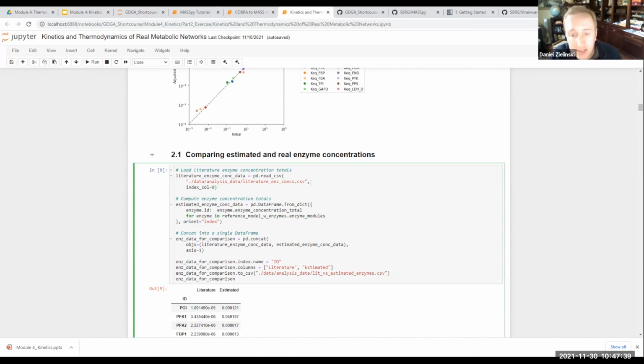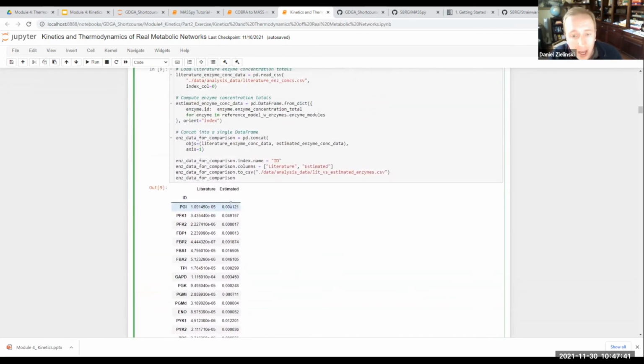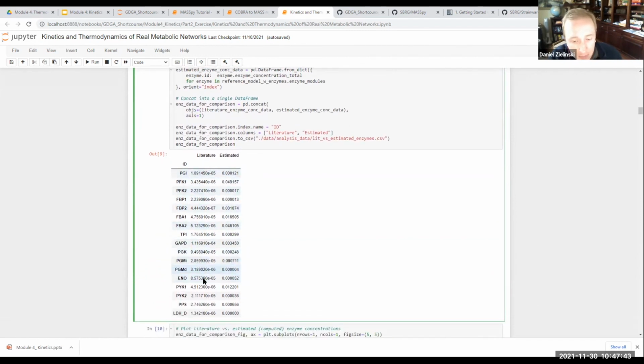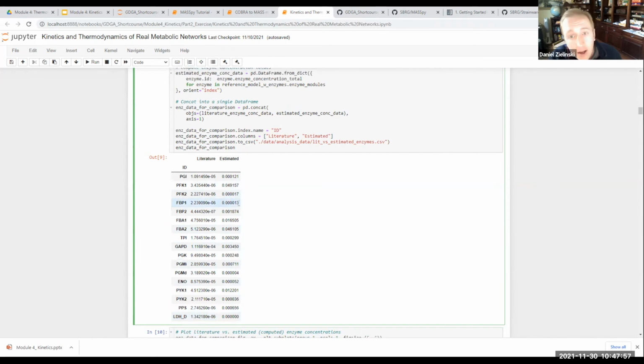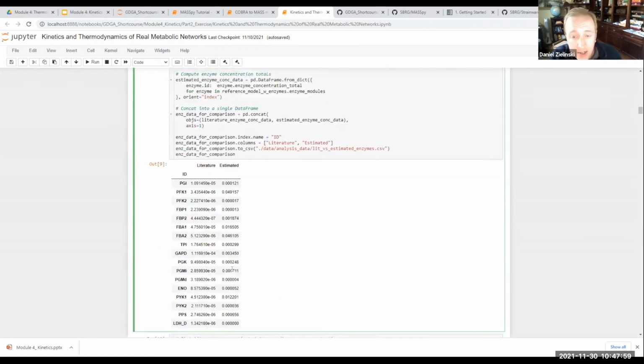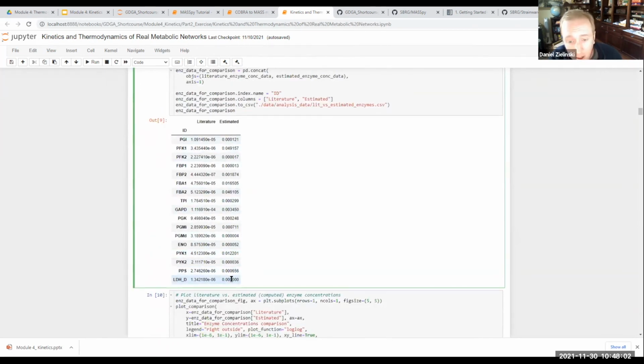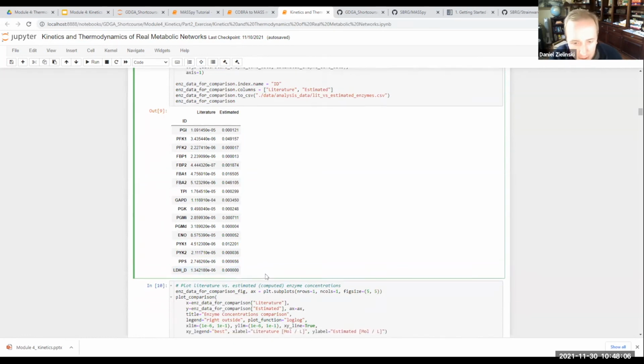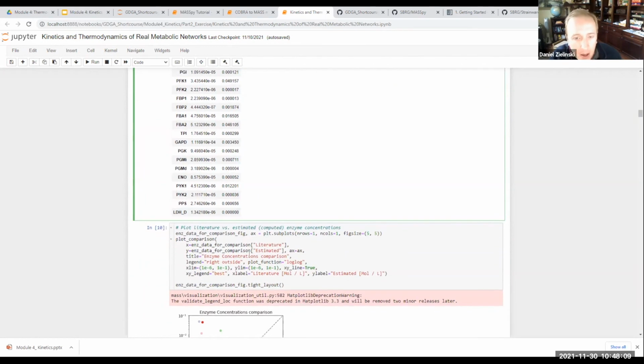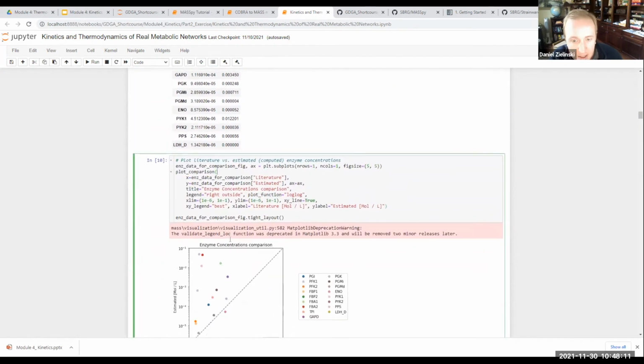And so I'm going to give you an example of how that works here. So here we have the literature enzyme concentrations, which were from Matthias Heinemann's Nature Biotech E. coli quantitative proteomics study a couple years ago. We just used that. And then here are the enzyme concentrations calculated by subbing in all of these values and the rate constants into the Michaelis-Menten rate laws, or the enzyme modules, basically. And this is what it looks like.